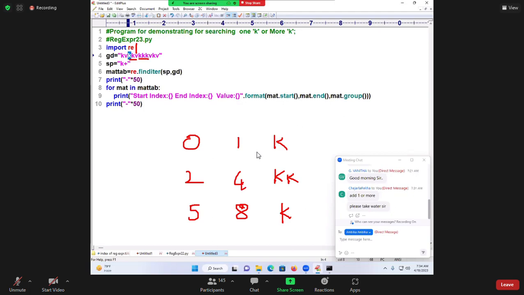How many Ks are there? 3 Ks are there. Why only 3 Ks? Because after that one V is there. After that, what is this now? 9, right? 8 or 9? Are you saying correctly? 0, 1, 2, 3, 4, 4, 5, 6, 7, 8. Next now is what? 9, 10.